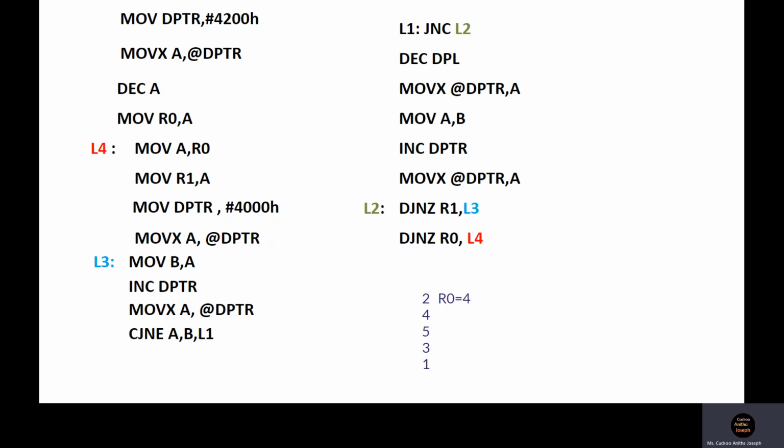Please refer to the logic video. You can see that the bottommost element has occupied the correct position, but the topmost elements need to be compared again. So we should start from the first address onwards. So we have copied the data pointer. We have copied the value 4000h into the data pointer. That is the first address into the data pointer.